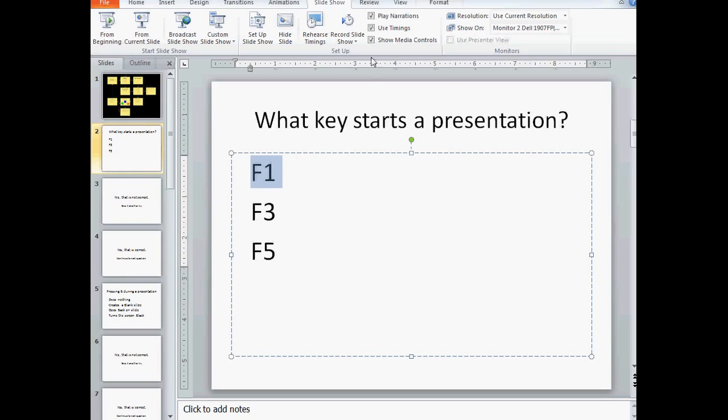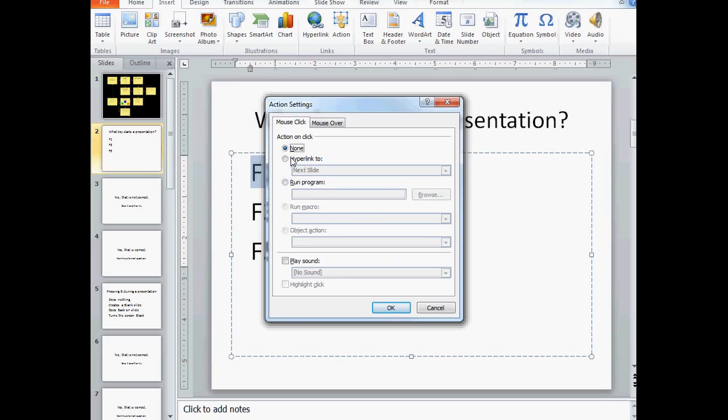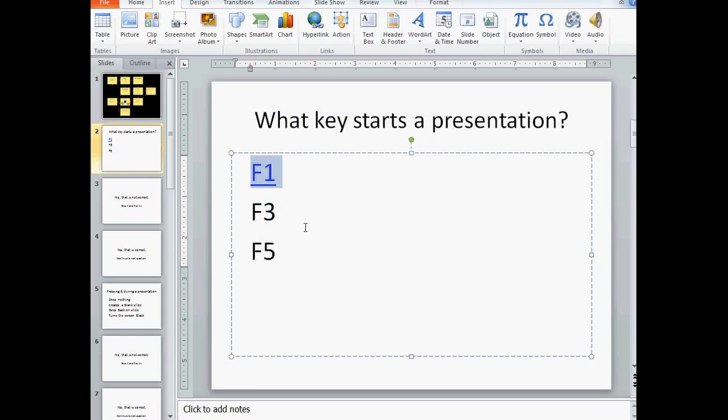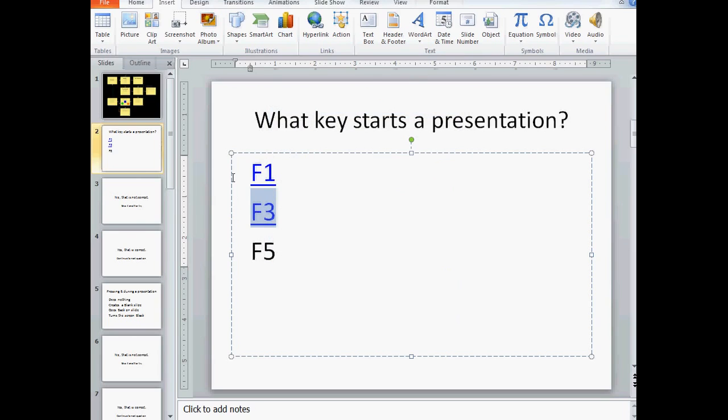They would actually click with the mouse on F1, and then I'm going to insert what's called an action. The action in this case can just go to the next slide because F1 is not correct. The next slide, as you can see right here, says no, that's not correct. I can click on OK. Same with F3. That action is the next slide, which is not correct.